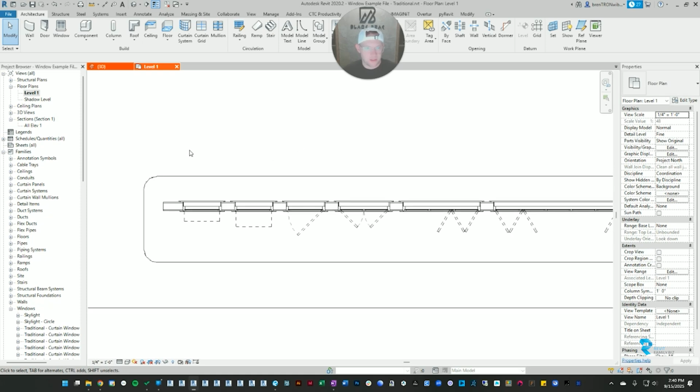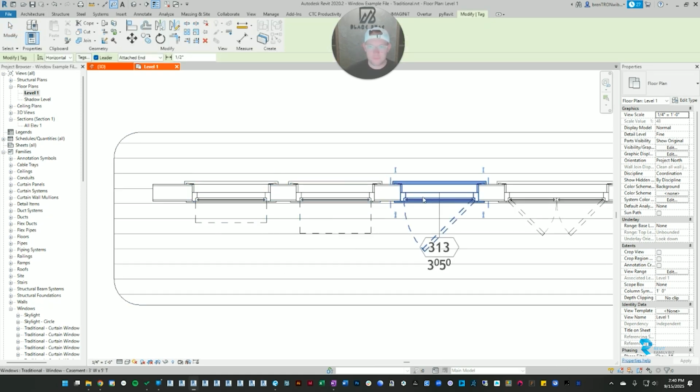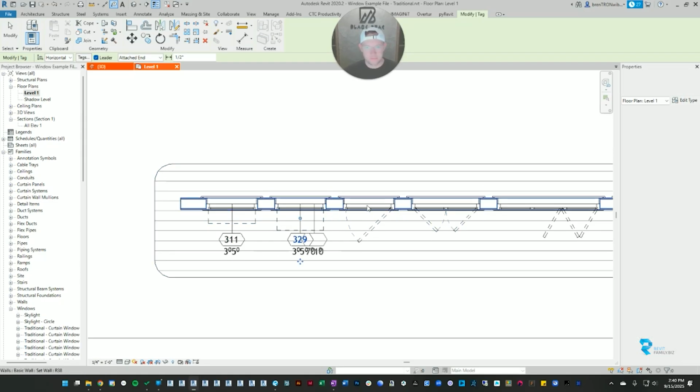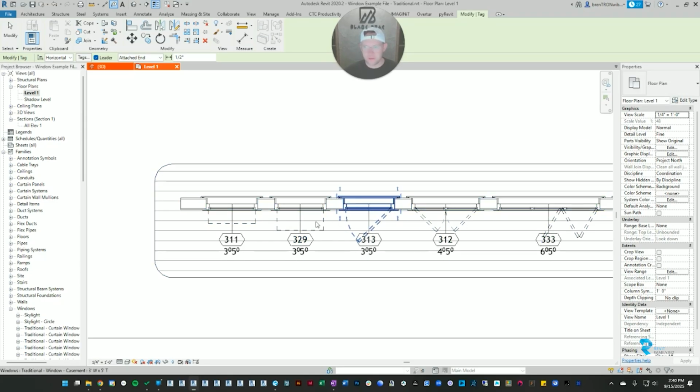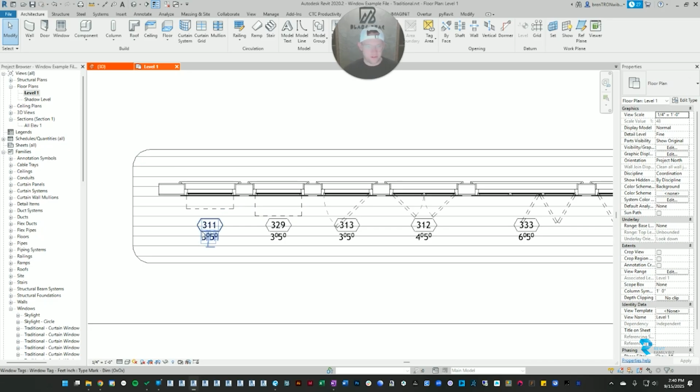Okay, so once they're loaded, you can now hit the tag command. And if you hover over a window, you're going to get our tag tagging the windows. So let's just tag that one. Let's tag a couple of these, and I'll show you the different options. So the first thing I hate is the leader. So I'm just going to click on all of these and turn off the leader line. So now we no longer have a leader.